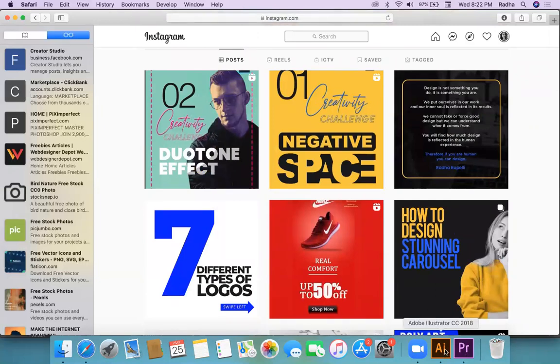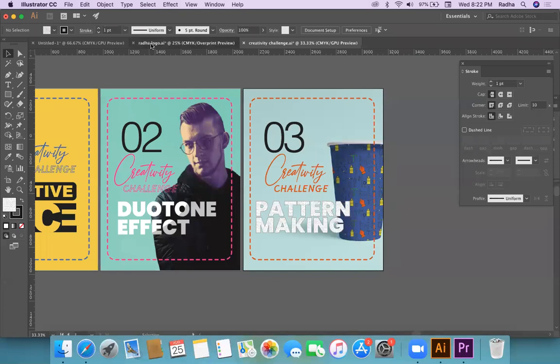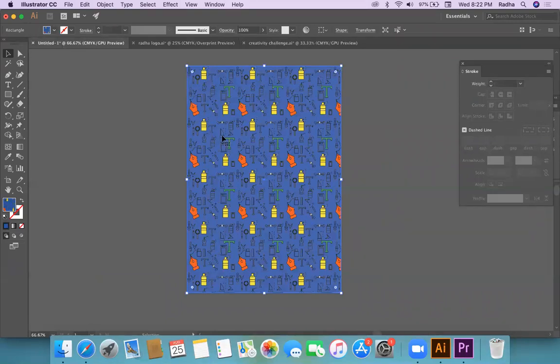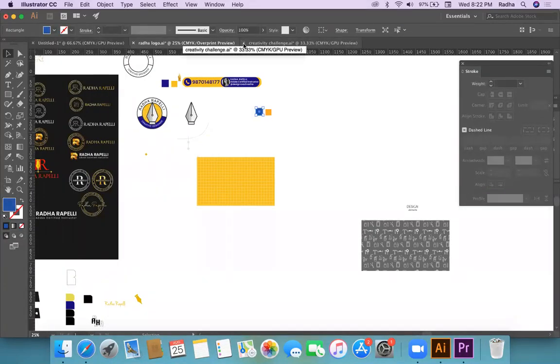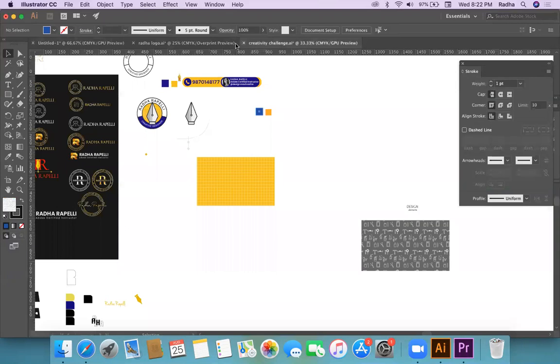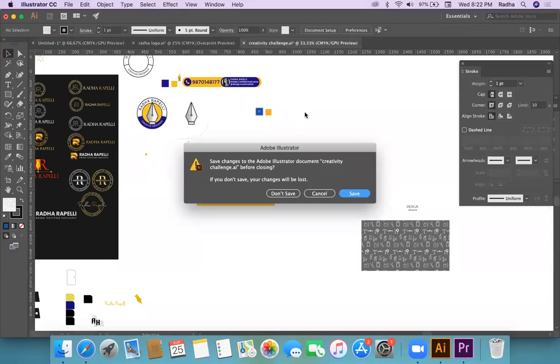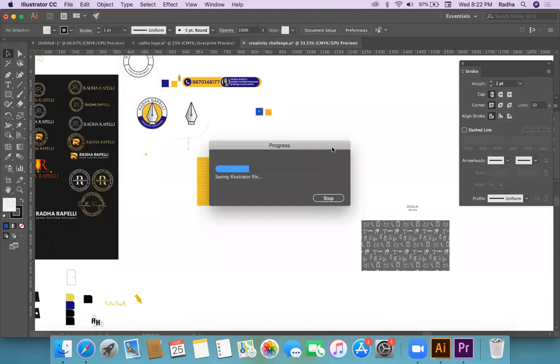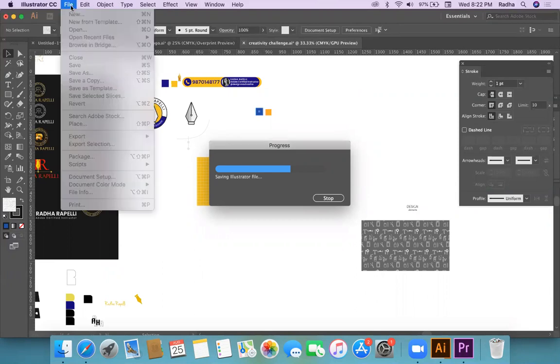Okay, so coming back to our Illustrator now. We are done with logo design. We have done the business card. Now let's do letterhead and envelope design. See, this is the pattern design which I have done for that. So I'll just close this. Now for the letterhead design, we'll take A4 size.